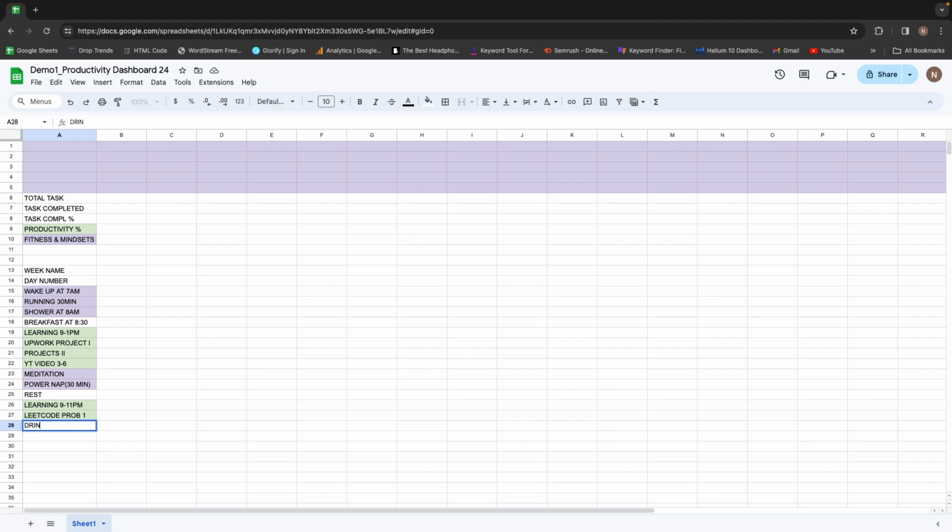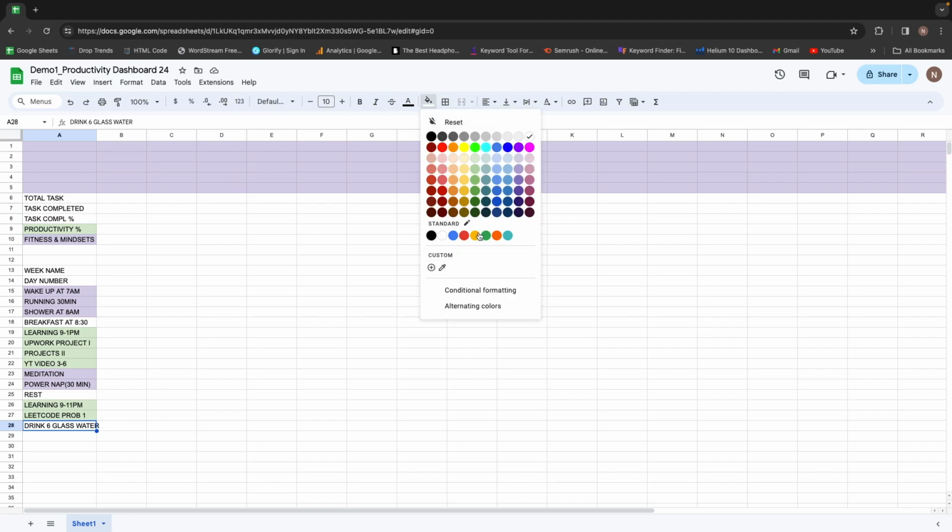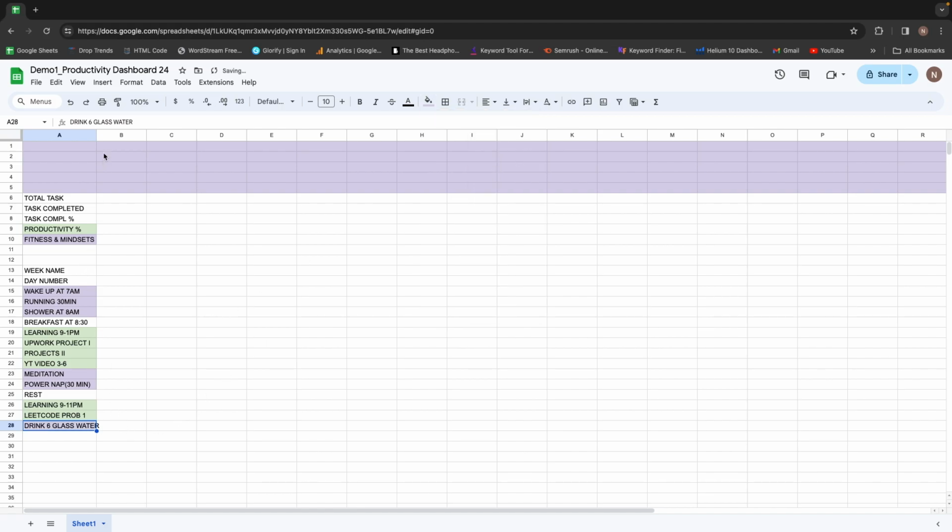So yeah, I also want to track how many glasses of water I actually drank the whole day. So drink 6 glasses of water, if I have drunk 6 glasses of water the whole day, I'll just check that. Because I want to track the water consumption, I'll keep it under, let's say, fitness and mindsets, in this category. So this is going to be this color.